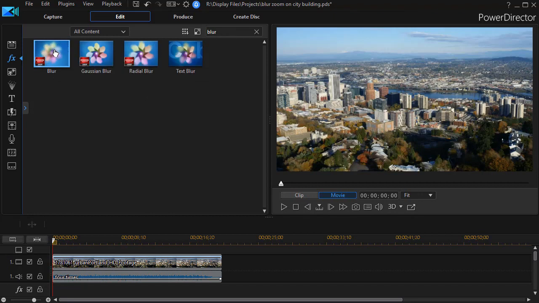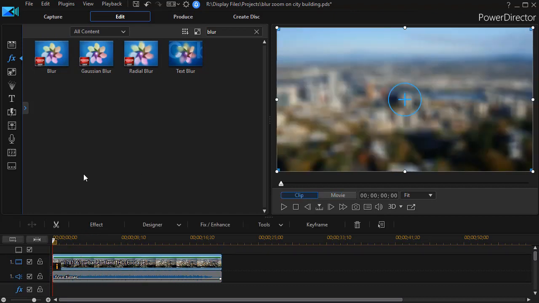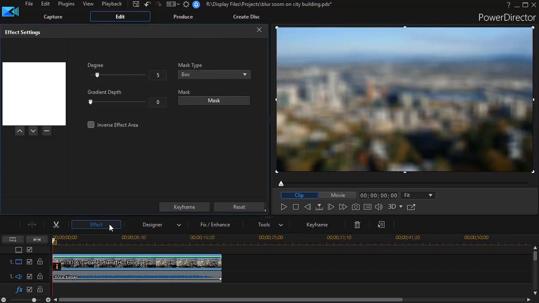So I'll take the blur, drag down with the left mouse button, and drop it right onto my video in track number 1. That, in effect, blurs the entire video, which is not what I want, so we're going to do some modifications. I'll click on the Effect button above my tracks, and that will get me into my Effects Settings window on the left side.